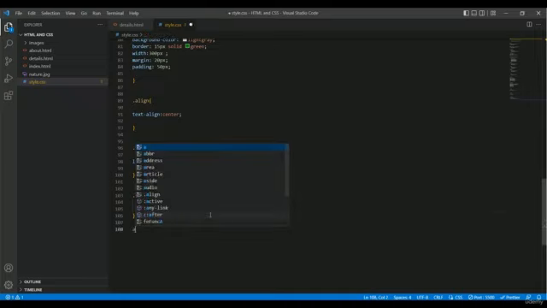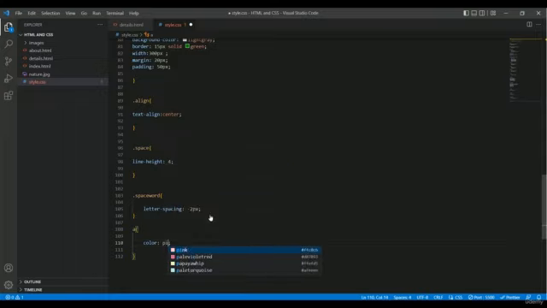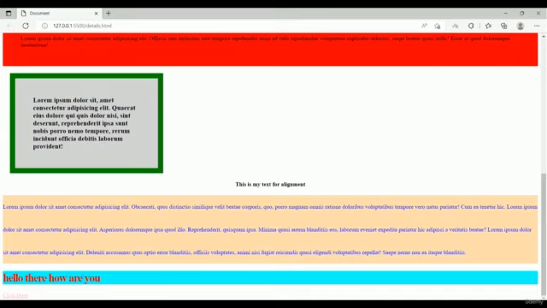I'm going to declare a, then I am using my curly bracket, and inside here let me type color. I'm going to use pink. Okay, and now let me save it, and now we can take a look in our browser. You can take a look. We have the pink color for our text.